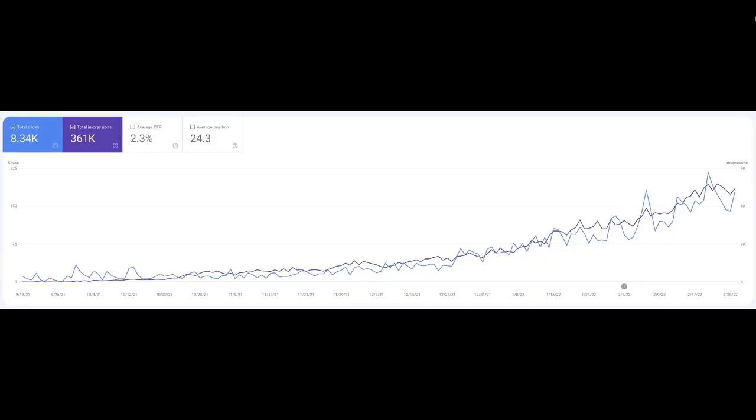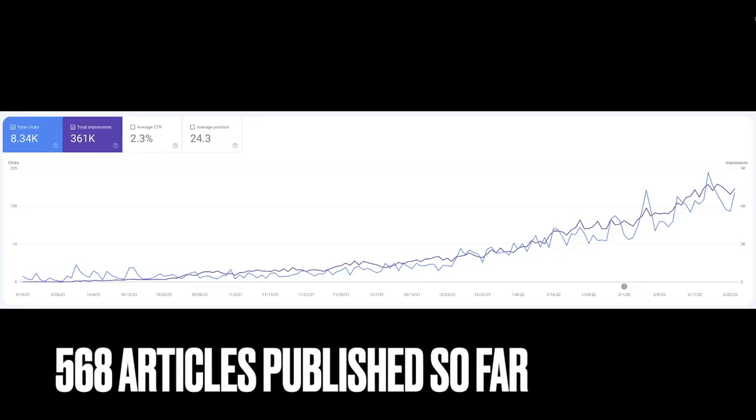And you can see the growth here on this chart. This is from Google Search Console. And you can see there we've an average position of 24.3 with over 361,000 impressions. You can see that graph is growing nicely.